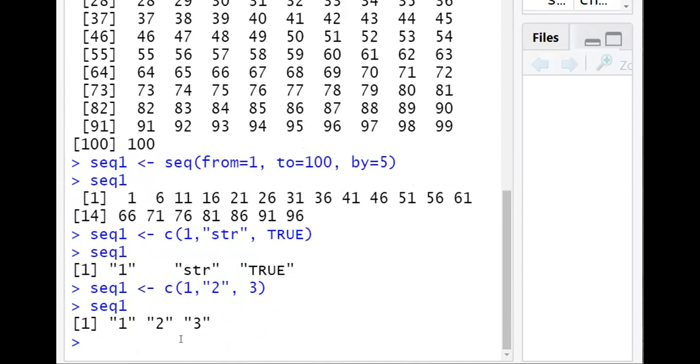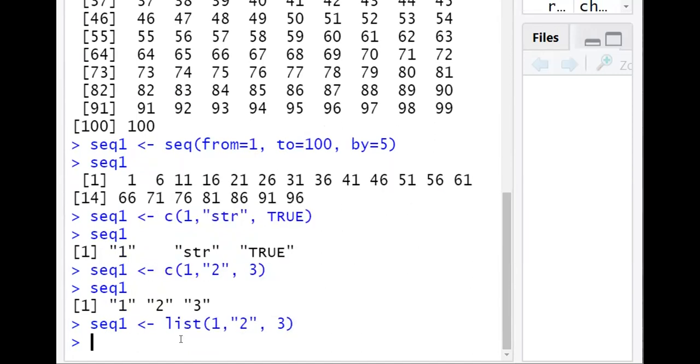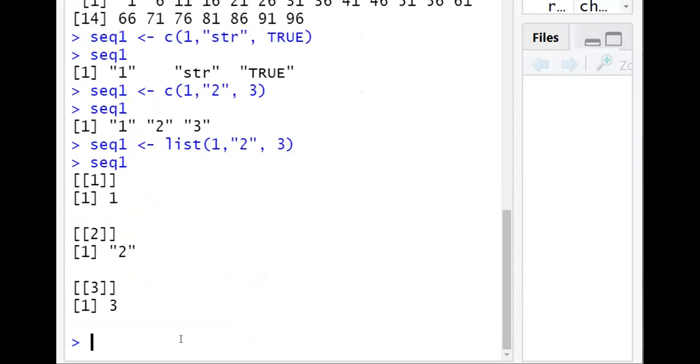Now if we don't want such conversion to happen, then we have another data structure, that is list. What we can do is, instead of c, we can write list. So we can create a list. Here you can observe the data types are retained for 1, 2 and 3, but you can observe the change in index positions. A list is a collection of data which is ordered and changeable.